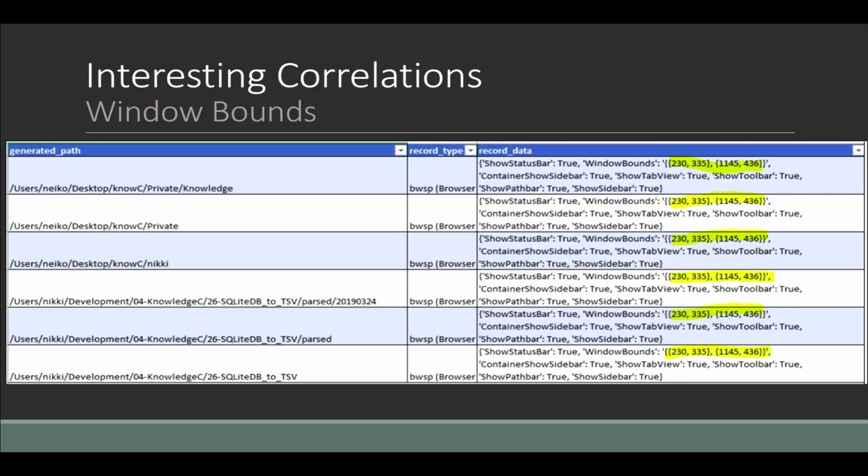So if we take those Windows bounds, and here's another example, kind of put those together, this was me accessing folders related to knowledge C, because I was parsing some knowledge C data. Now, I don't know if you can see it, but the first 3 files are actually in the users directory for Nico. The last 3 files are in the users directory for Nikki. So how am I managing to access folders in another user's directory? That's because I gave myself permissions to the development folder. So that's why there's 2 different usernames there.